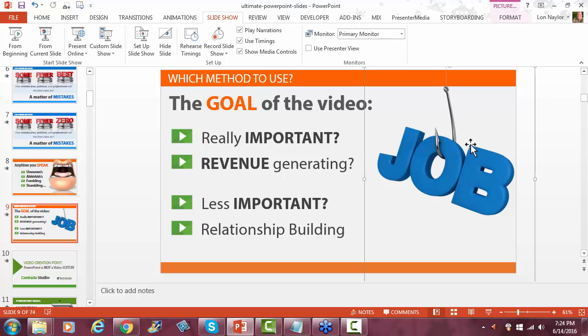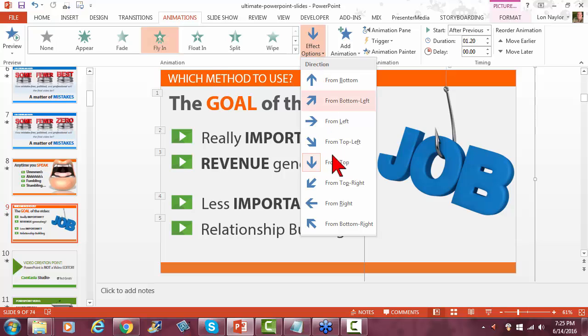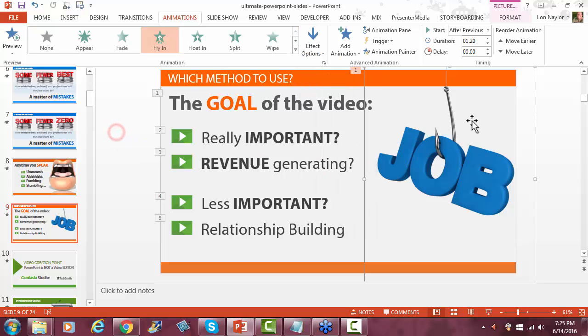This one might be an exception because you notice it's a fishing hook. Now let's go to the animation tab. See, this is a fly-in that comes from the top, so it drops down like a fishing hook would, as if I was fishing for a job. So sometimes it depends how I would animate it in, what would feel right, what would look right without being pointless and superfluous.